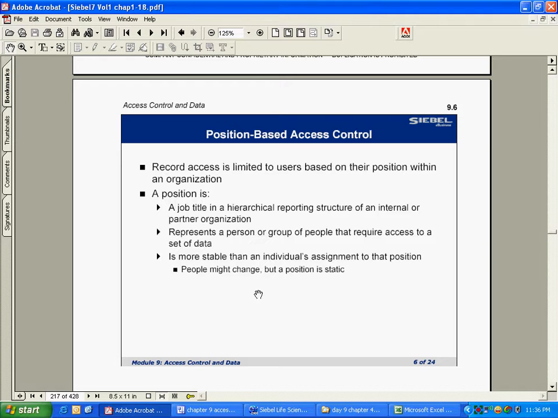Position based access control. Record access is limited to users based on their position within an organization. Position is a job title in a hierarchical reporting structure of an internal or partner organization. Represents a person or group of people that require access to a set of data. Is more stable than an individual assignment to that position. It might change, but a position is static. There is one very important reason for position. Let's discuss that thing.